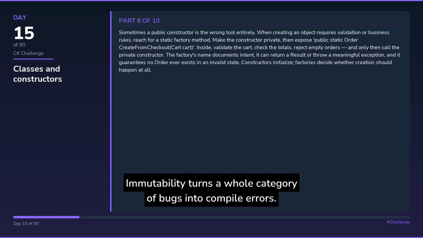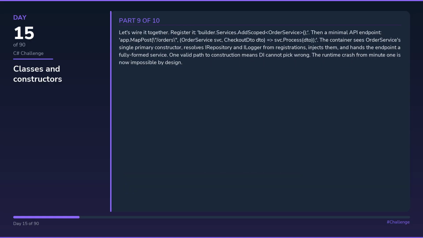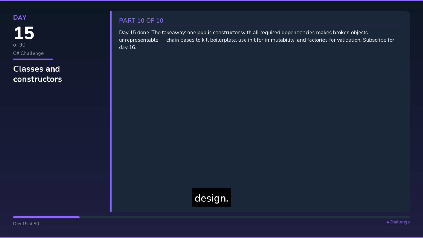Let's wire it together. Register it: builder.Services.AddScoped OrderService. Then a minimal API endpoint, app.MapPost, order service svc, checkout DTO equals svc.Process(dto). The container sees OrderService's single primary constructor, resolves IRepository and ILogger from registrations, injects them, and hands the endpoint a fully formed service. One valid path to construction means DI cannot pick wrong. The runtime crash from minute 1 is now impossible by design.